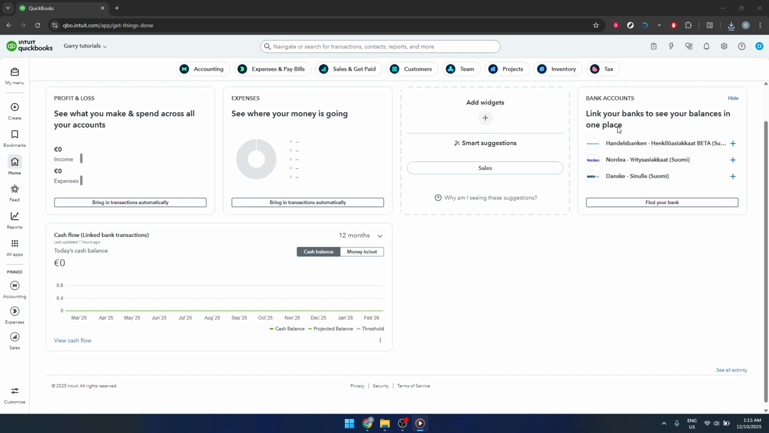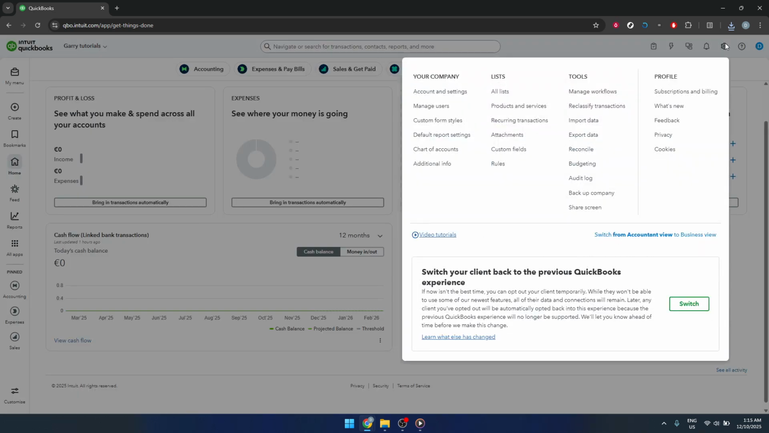Once you're logged in, look toward the upper right corner of your QuickBooks Online screen. You'll see a small gear icon, often called the Settings or Gear icon. Go ahead and click that. This is where QuickBooks keeps most of the account-level settings and tools.